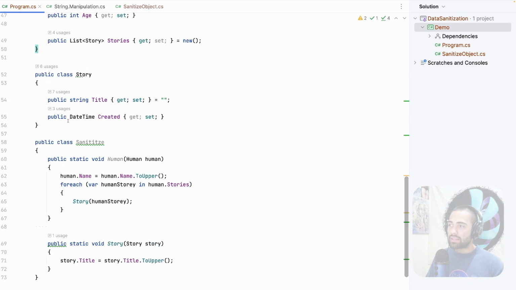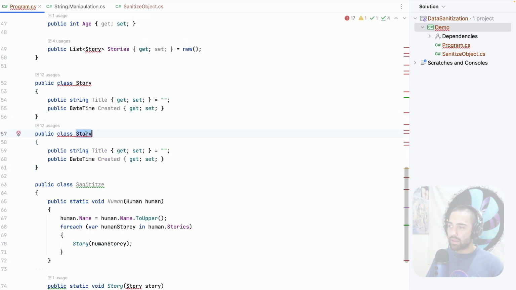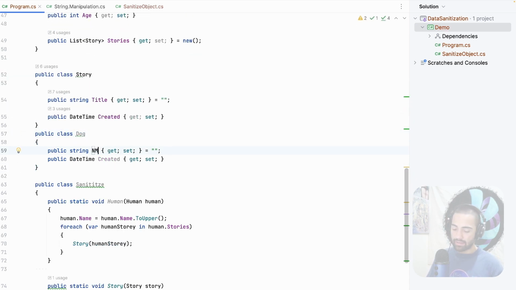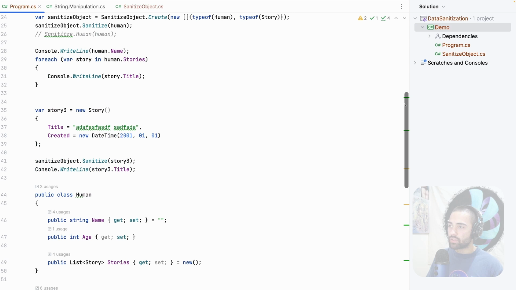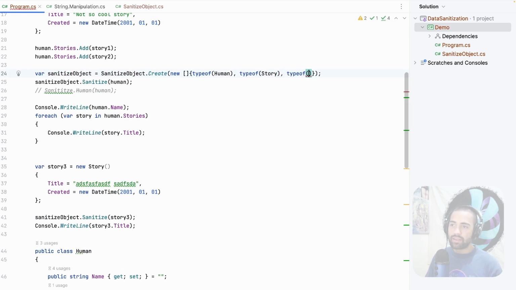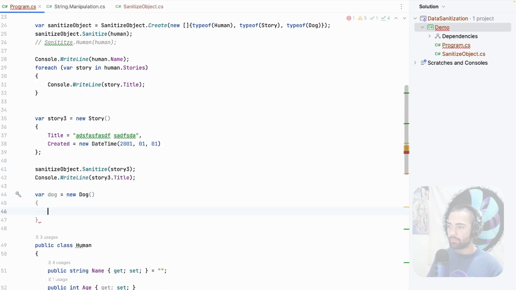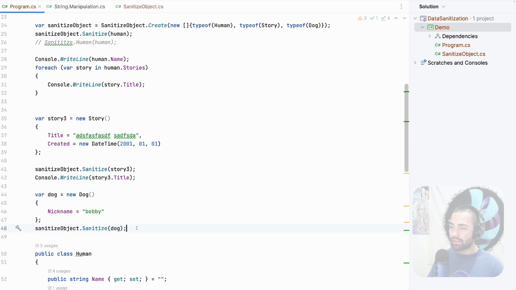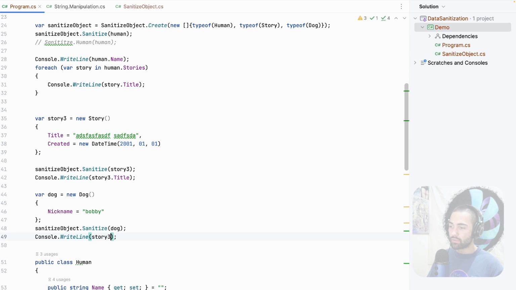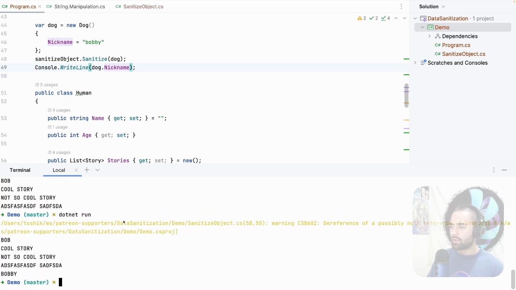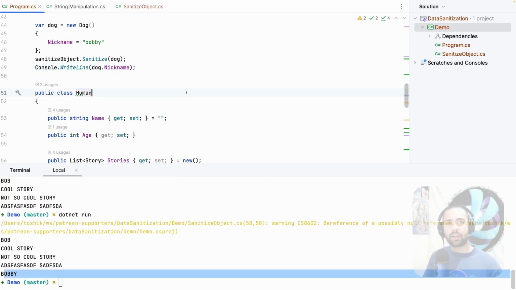So now if anytime in the future I go ahead and create some kind of new object, let's say this is a dog and it has a nickname which also needs to be sanitized, I can actually just go ahead and say, look, this dog needs to be sanitized. We're going to go ahead and create this dog, so new dog. Its nickname is going to be whatever, Bobby. Pretty standard nickname to me. Let's go ahead, sanitize this dog, and then go ahead and output its name. So let's erase maybe about yay much, grab the nickname, run the application, and there we have it. So Bobby gets uppercased as well.